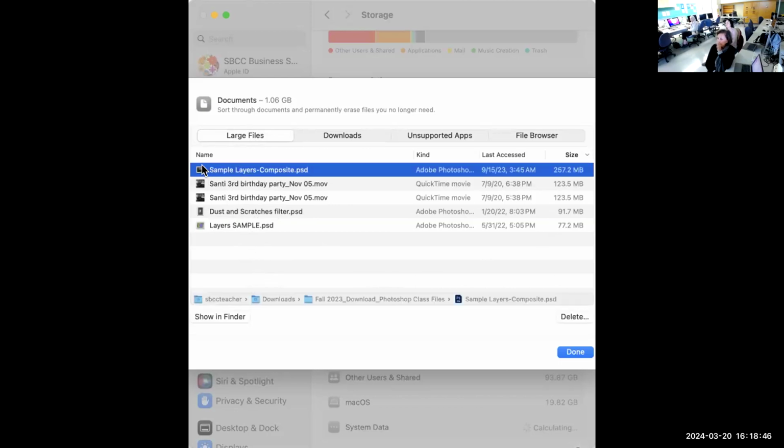So I'm going to click on this one, sample layers composite. Wow, that's 257 megabytes. Do I really need it? Now, if I don't know where it is, this is the one time that even without you turning it on, see, it's showing me where it is. Sample layers is in my fall download Photoshop class files, which is in my downloads folder in my SBCC teacher computer. So I'm going, oh no, I definitely do need this one. I teach it, so I can't get rid of it.